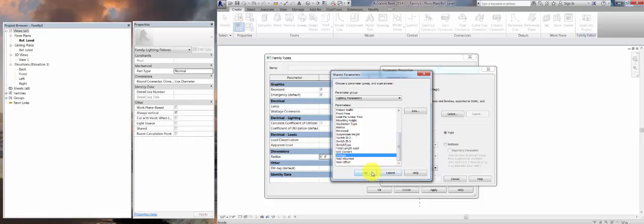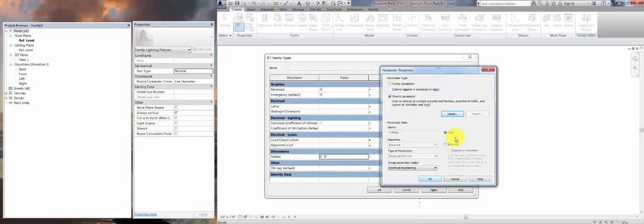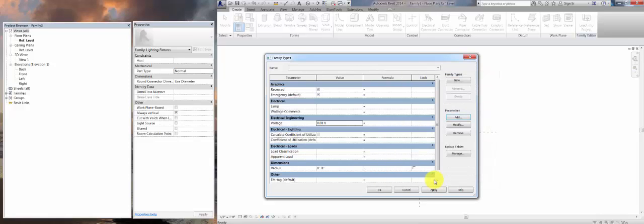You will always need voltage. It's a type parameter, and we're going to group it under electrical engineering. Now, I haven't been very consistent with where I put voltage. It varies in different families whether you put it under electrical lighting, electrical loads, or electrical engineering. It doesn't really affect anything except where your users will go when they click on edit type to find it. Usually people just scroll anyway, so it doesn't really matter where you put it as long as it's logical, and if you can, be consistent.